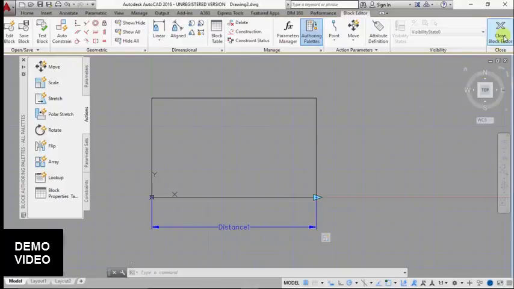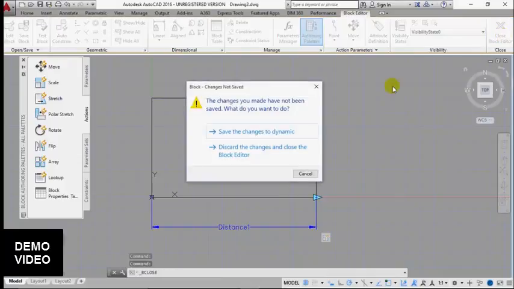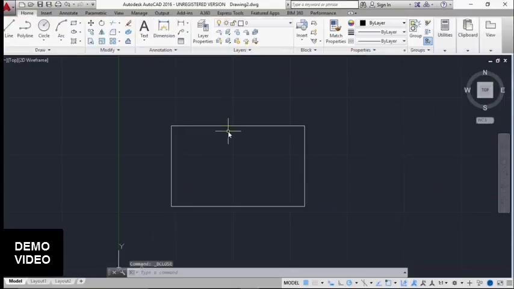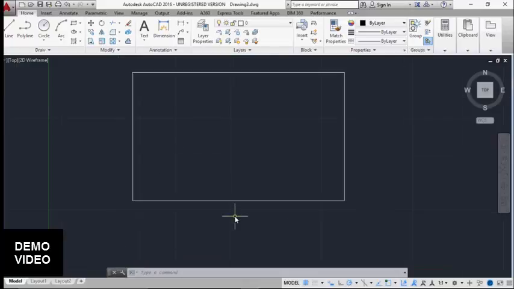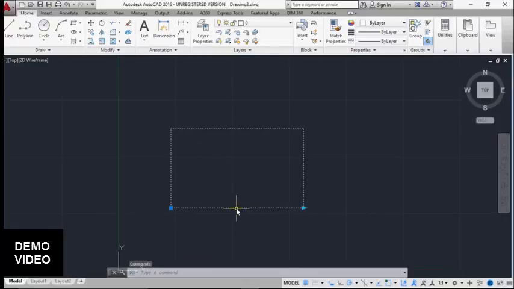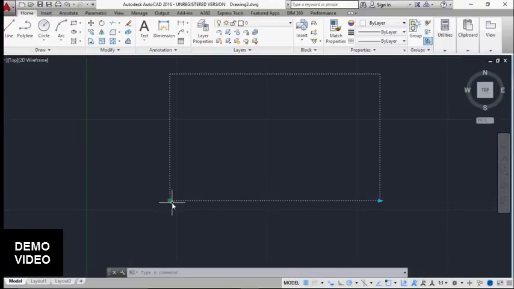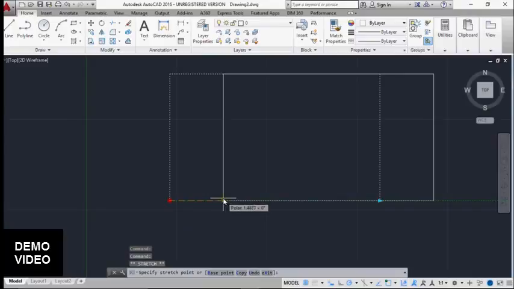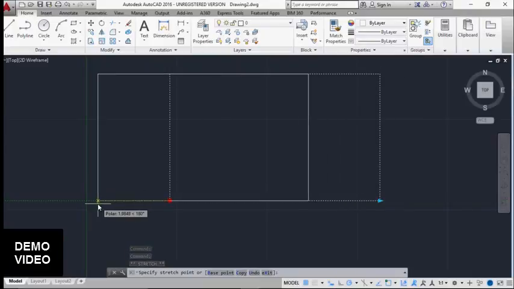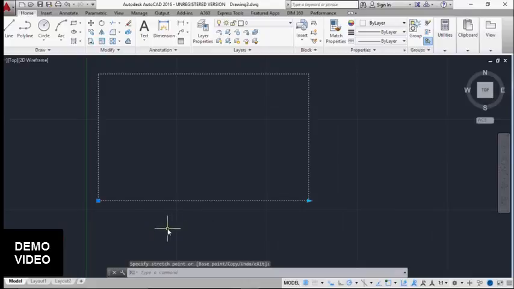And then I go to Close Block Editor. It will ask us to save the change. So we select save the changes to dynamic. And now we are in our normal environment mode. From here we cannot see any difference in this rectangle. When I select this rectangle, we see two arrows here. One is a square box grip, one is an arrow-style grip. If I select this square box, it will move this rectangle. So that is the first dynamic property, the move property.